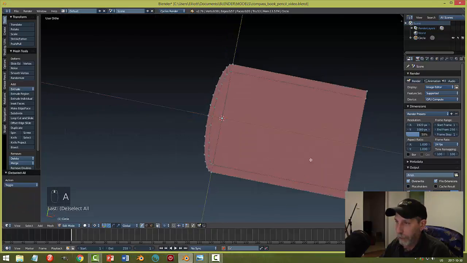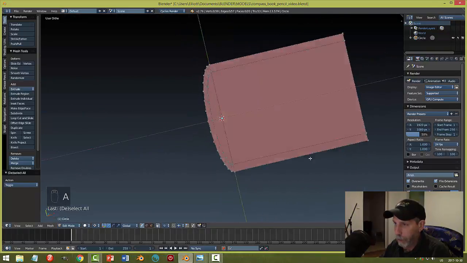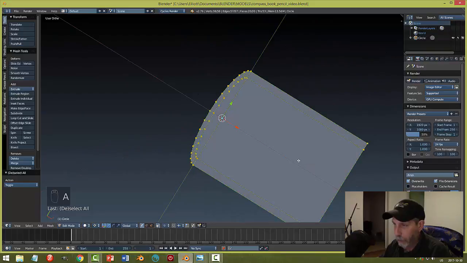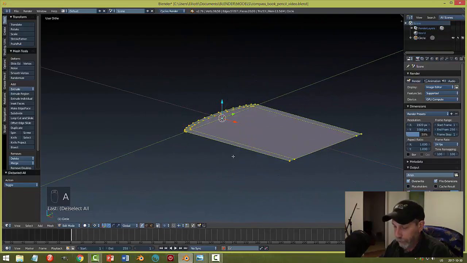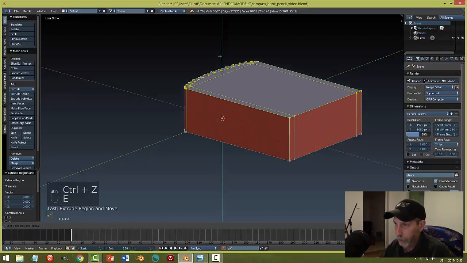Now, this is just a flat piece, so we need to give it some thickness. So I'm going to hit E to extrude, and pull up this way. Didn't do it yet. E to extrude, and I'm going to extrude up like this.